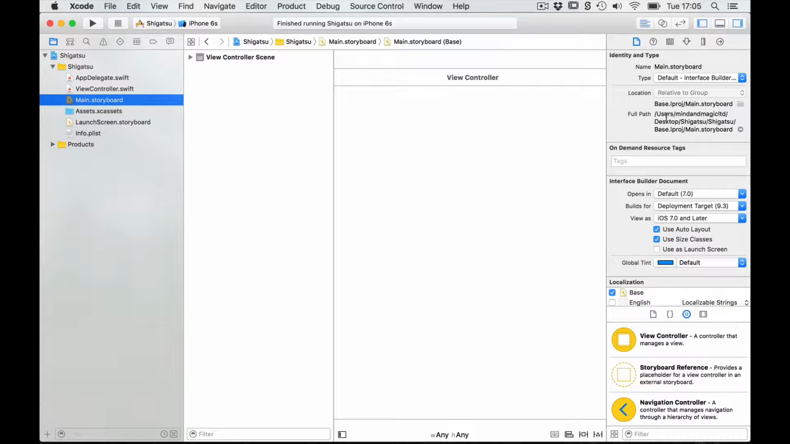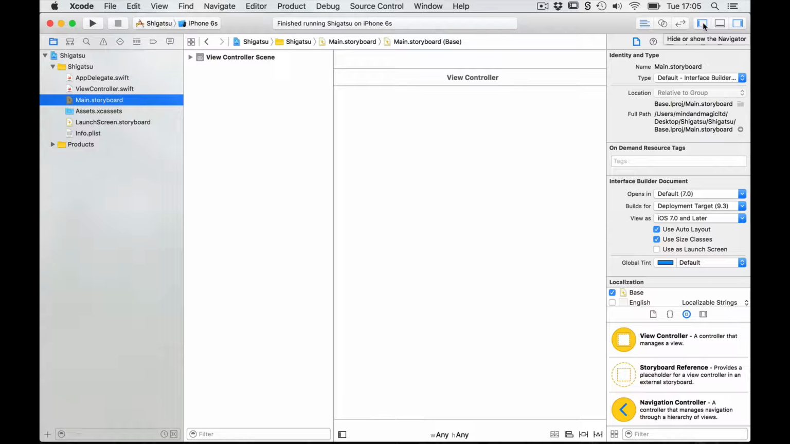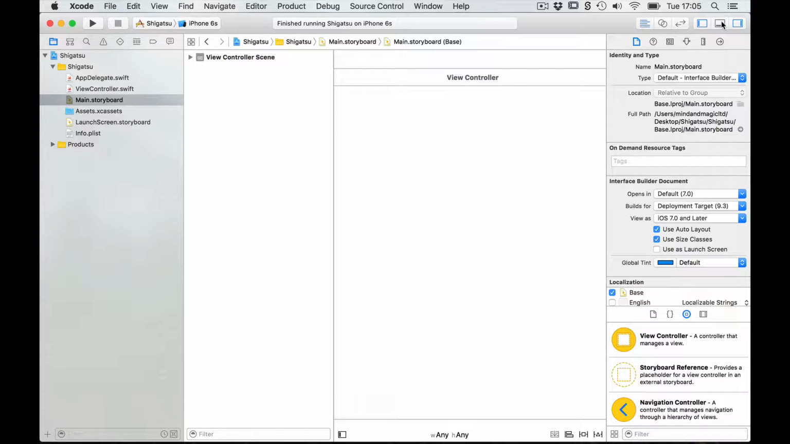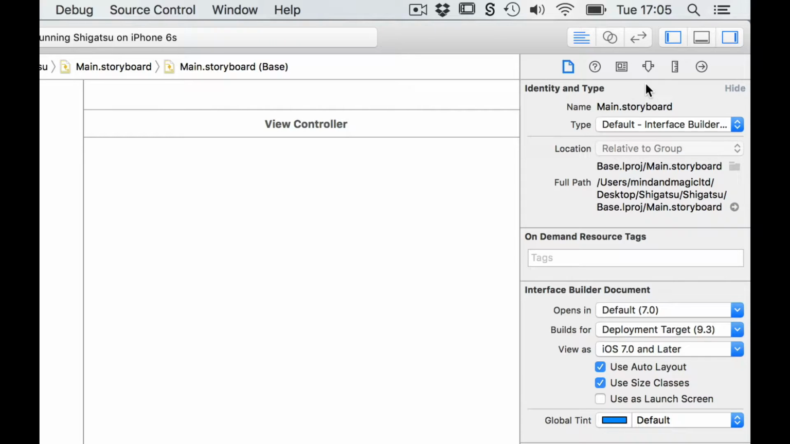On the right side of the screen, we have the utility area. If it is not yet displayed, you can use the display icons on the top right of the Xcode window. There are 3 of them. The first one shows or hides the navigation panel. The second one shows or hides the debugger. And the third one shows or hides the utility area. You will notice that the utility area contains 6 icons at the top. Each one displays a different pane.